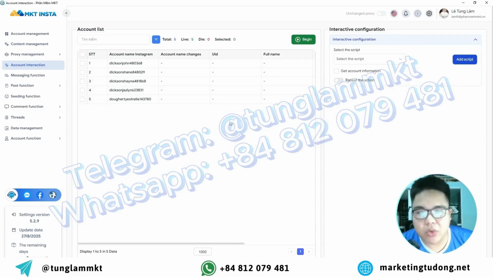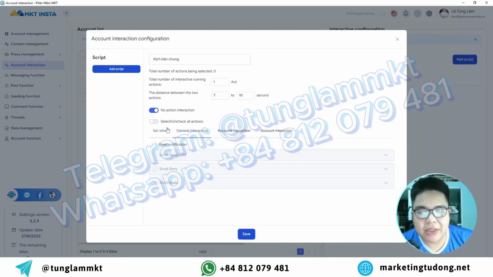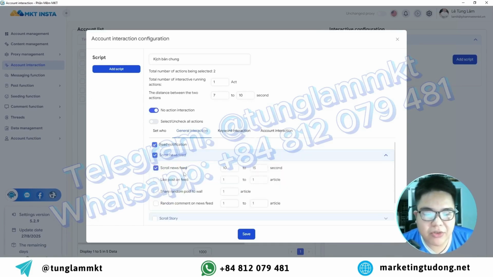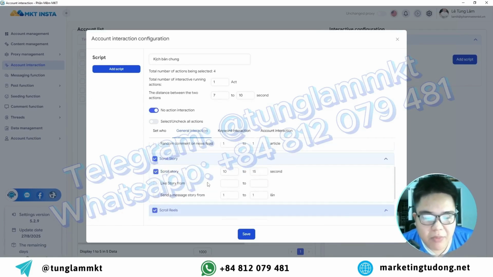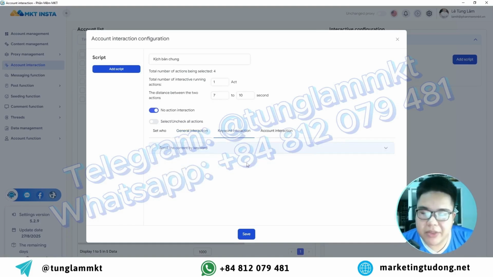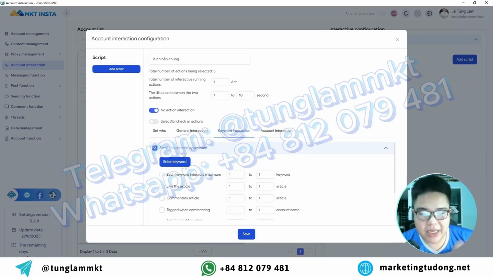Next, we have a section called account interaction. So what do we do in this section? Here we'll have Instagram accounts and we'll add scenarios to this section. For example, you can add general interaction scenarios such as reading notifications, scrolling through the newsfeed, browsing stories, or watching reels. It's all possible and available here. You also have interactions based on keywords. For example, you can browse by keyword, just enter a keyword here, and the software will automatically search for those keywords to interact with, nurturing the behaviors and interests you want.